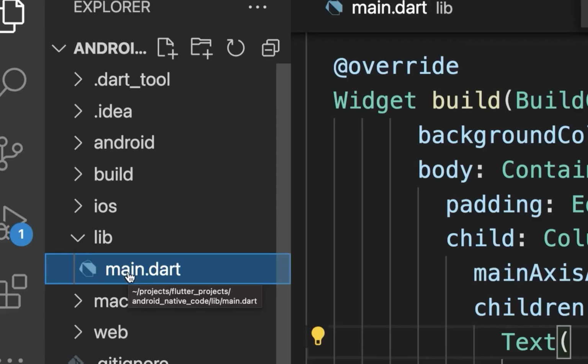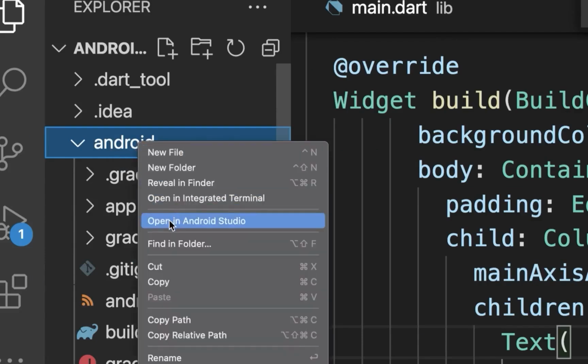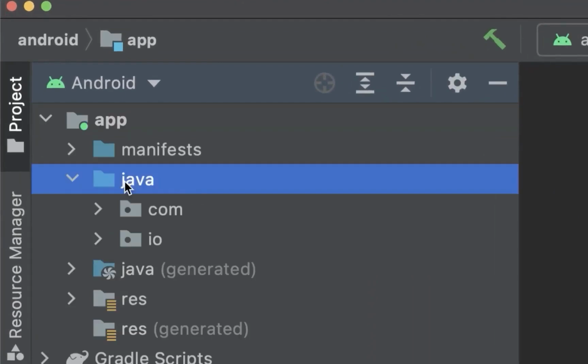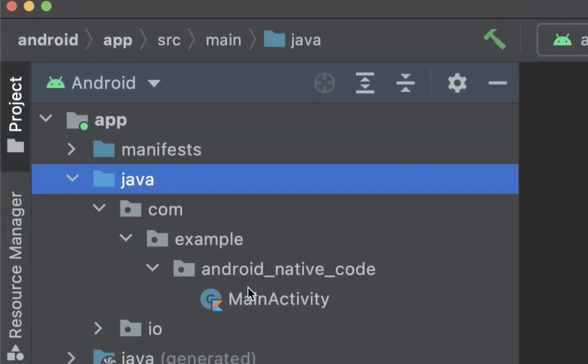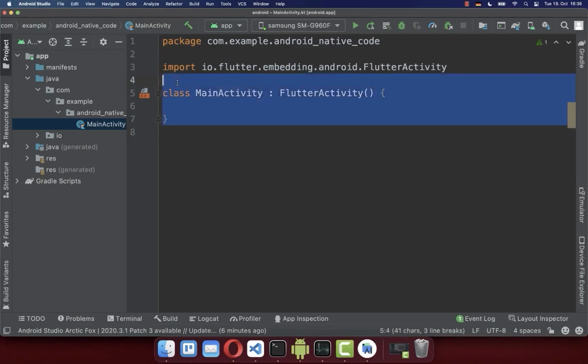To implement the Android native code, you simply go to the Android folder within your Flutter project, right-click on it and click on Open in Android Studio. In Android Studio, you open the app folder Java, and within the com folder you find the main activity. By default, Flutter uses Kotlin code on the Android native side. Later, I will also show you how you can adapt this Kotlin code that we write to Java code.